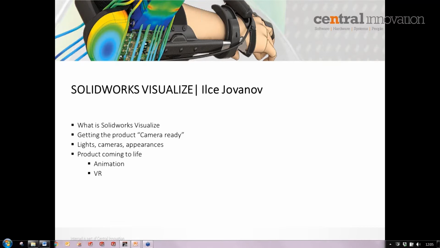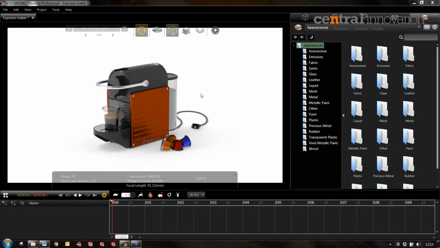Okay, so I'm going to begin. I've got Visualize open in the background, basically looking at a model that I've opened. This is a model designed using SOLIDWORKS. Visualize has the ability to automatically render everything in real time. So as we make changes to the way appearances are placed onto the model, or lighting, or whatever else, Visualize will change to give us a preview in real view.